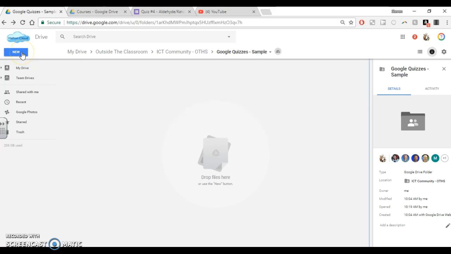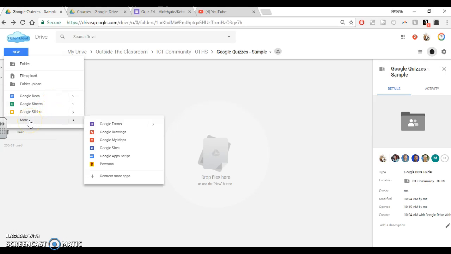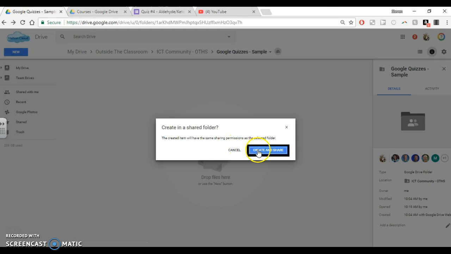So the first thing we're going to do is click on New. And this is where we typically see either adding a folder, a Google Doc, or Google Sheet, or Google Slide. If we click on the More option though, this is going to be different for every person based on the number of add-ons you've added. But Google Forms should be there. So you're going to click here. And it may tell you about permissions for sharing. Just go ahead with it.